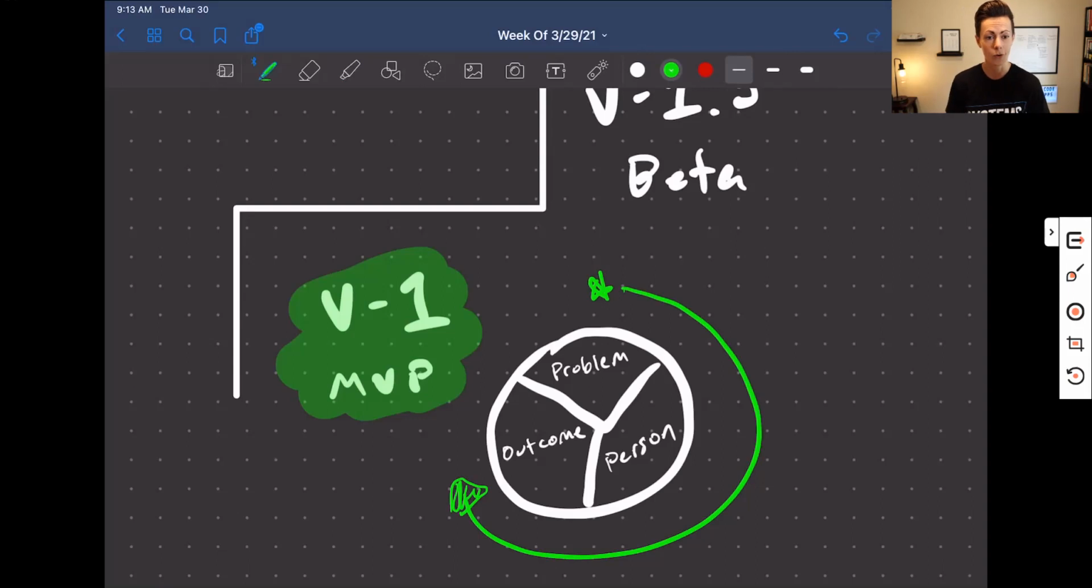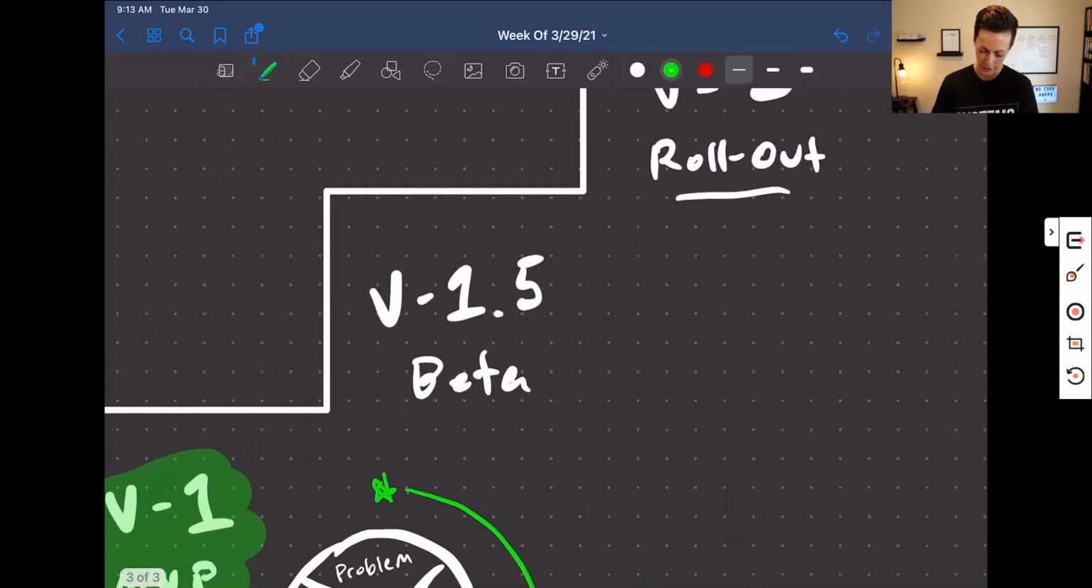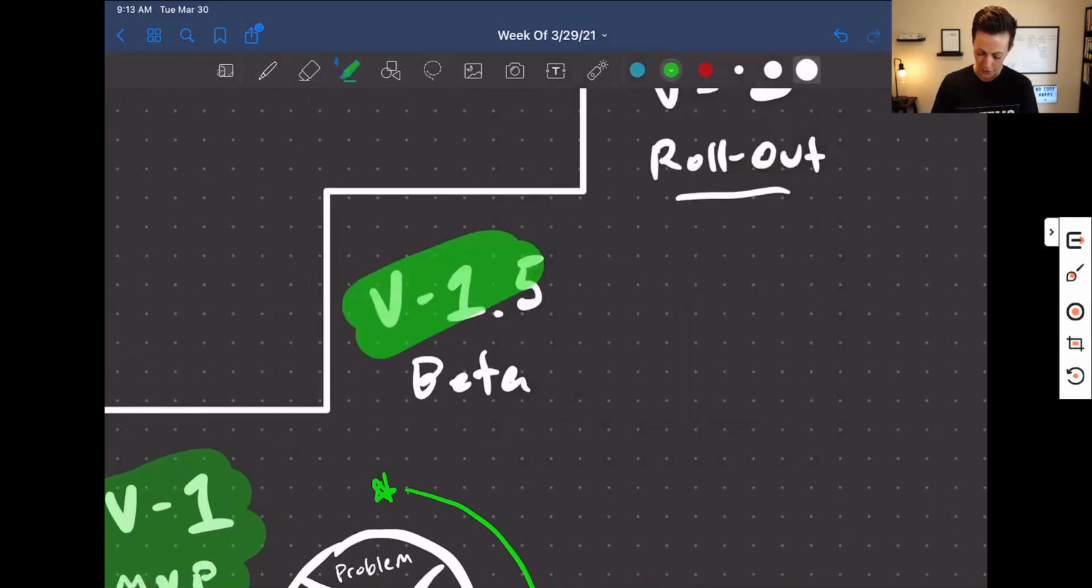It's pretty basic. It's easy to add a lot of complexity to this, but if you keep it pretty simple, you can launch really early and really quickly and start getting the feedback you need in order to then climb up to the next step, right? So this is where we get to our version 1.5, which is our beta testing.